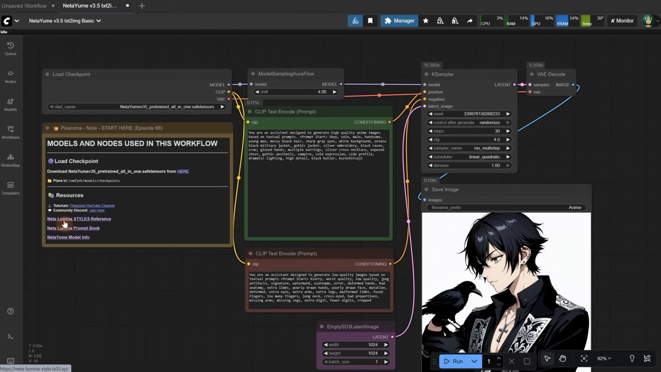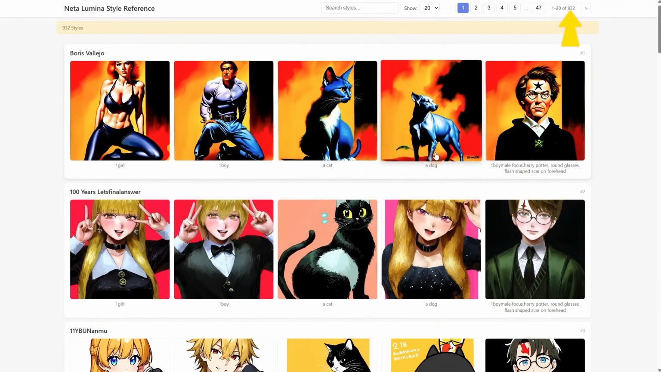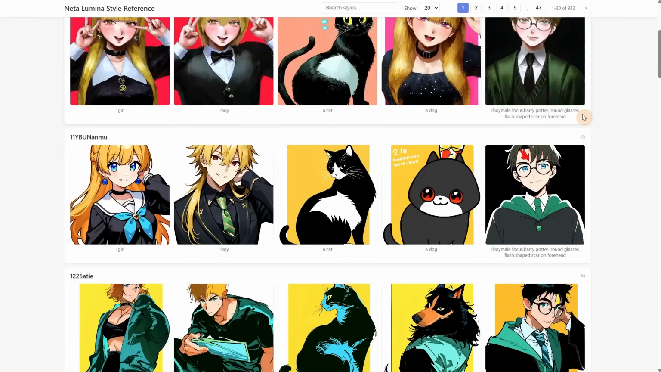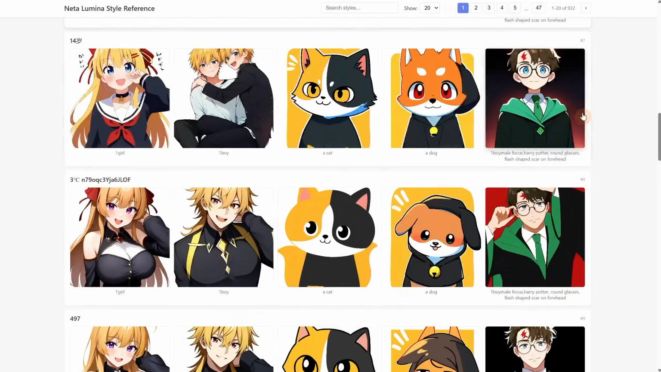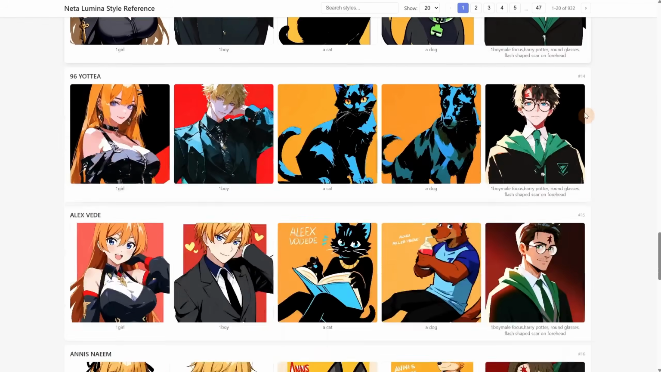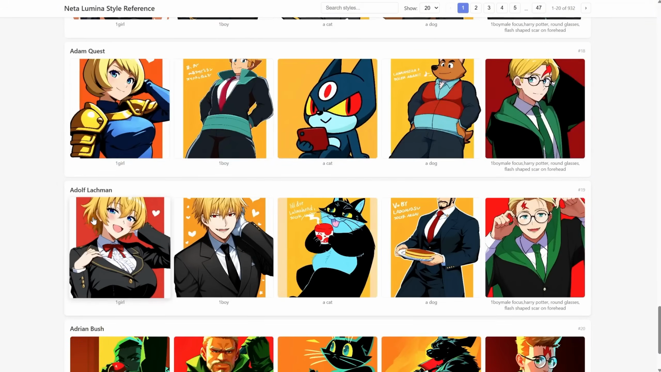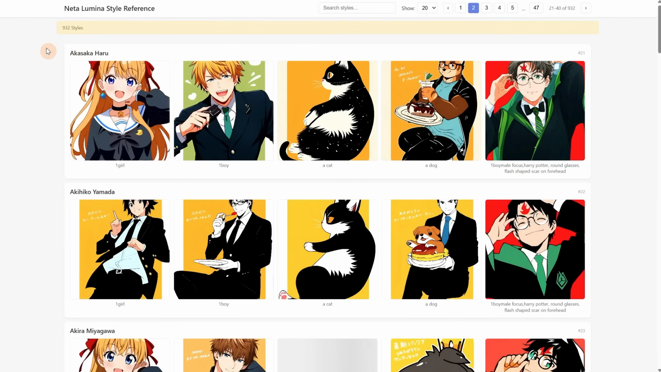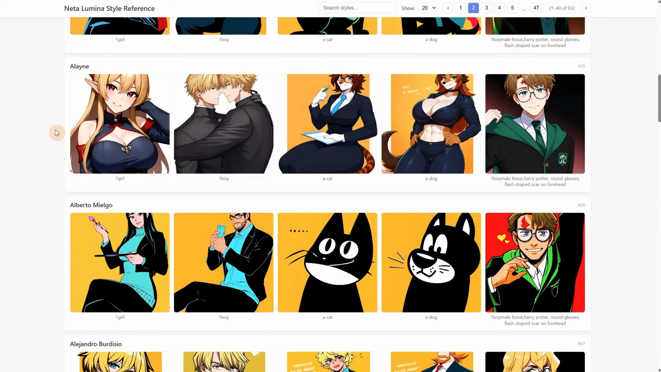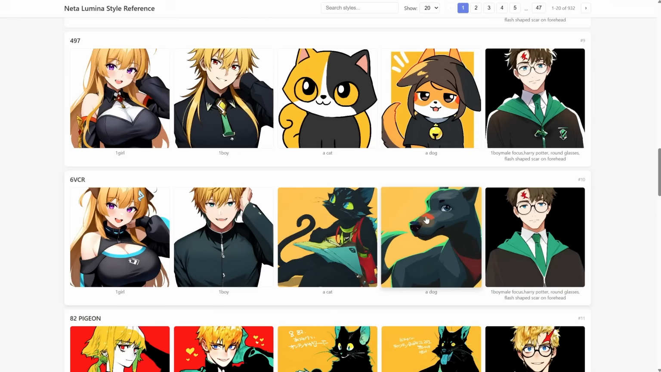Another thing I wanted to show is the styles you can use with this model. On this page, there are over 900 style references you can add to your prompt. You can see examples with different prompts and how they affect the result. Some have more of a line art look, some look more like paintings, and some have no line art at all. For example, let's say I like the style called 6VCR. I can copy the name of that style and test it in ComfyUI.